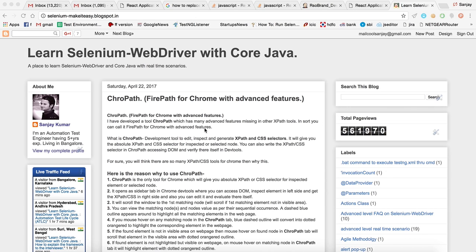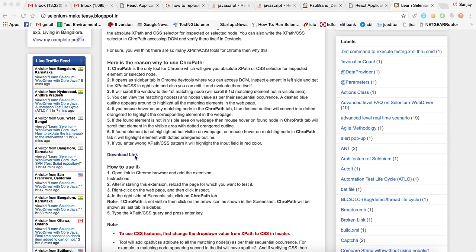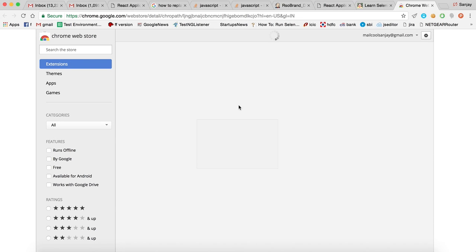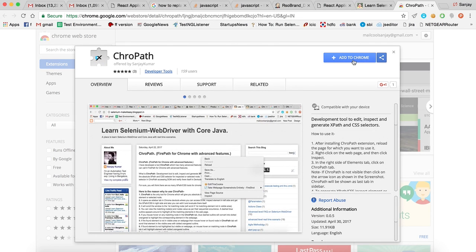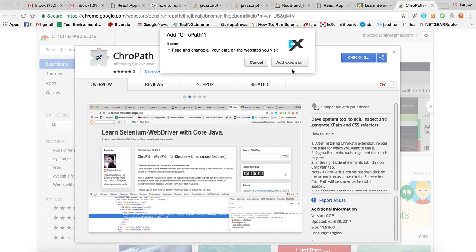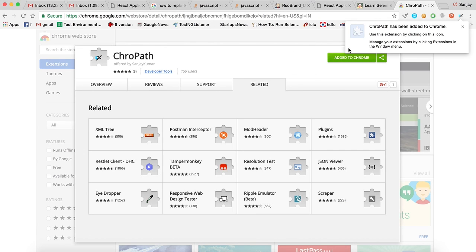So first of all, we'll download this tool. So here's the download link. I have provided the download link below in the video. So add to Chrome. Here is the description given about the tool so that you can read as well. Add extension. So once it is added, it will show you here with the logo.